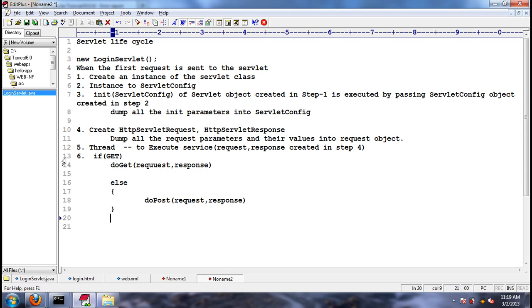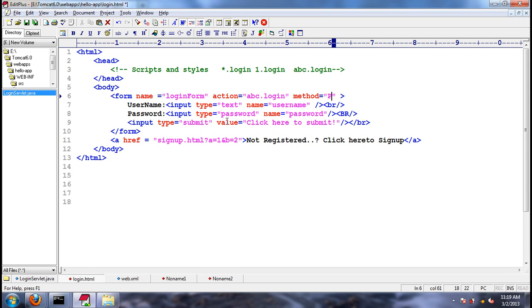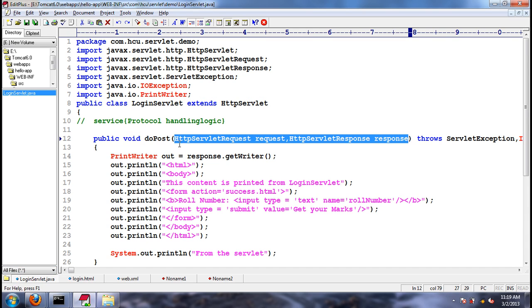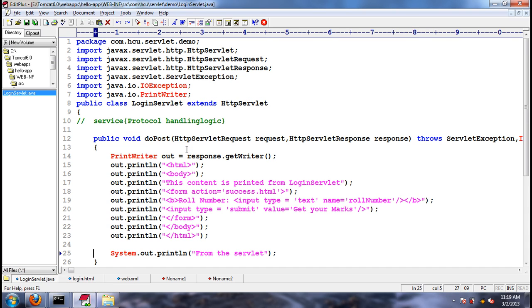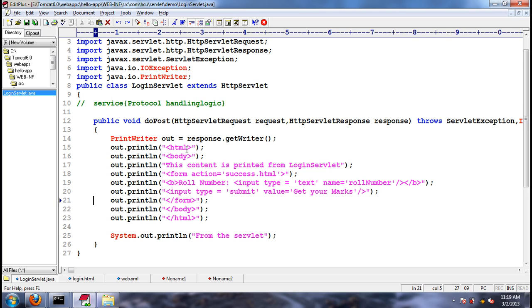This will complete and then doGet will be executed. Let's consider the method of form submission is post here. So doPost is executed, and in doPost we have written the business logic, and the doPost method execution is completed. This is the end of the request object. The request object will not be available beyond the service, doGet and doPost methods.